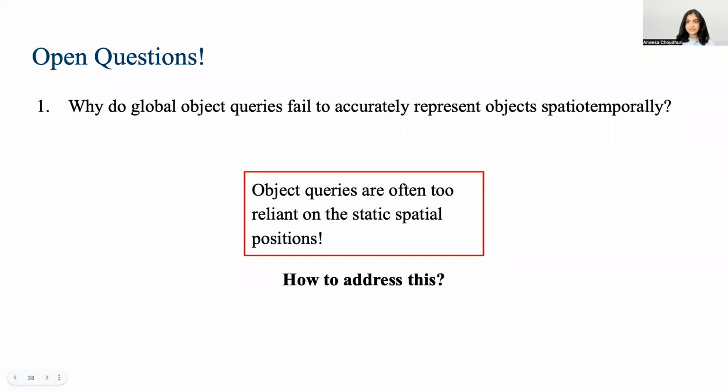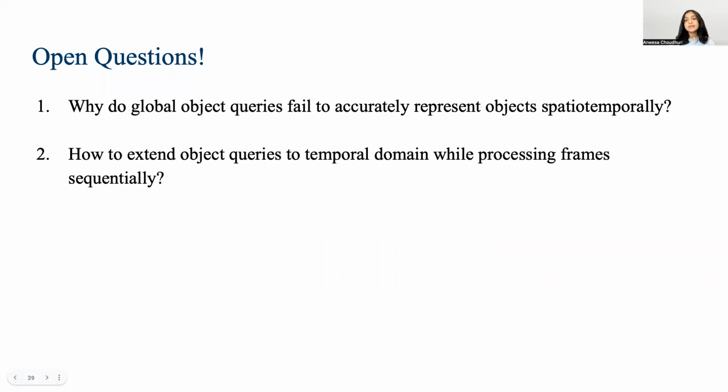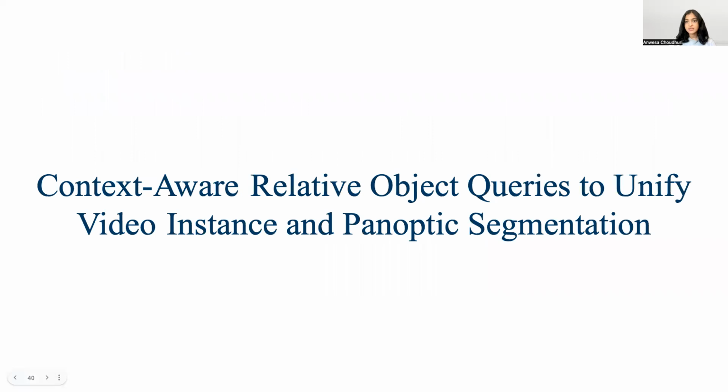We study this carefully and observe that the object queries are often too reliant on the static spatial positions of objects in a few frames. They hence fail to encode the position changes well. This has not been observed before in the context of video segmentation. It also remains unclear how the queries can be seamlessly extended temporally while keeping the processing of frames sequential. To answer these questions, we develop context-aware relative object queries.